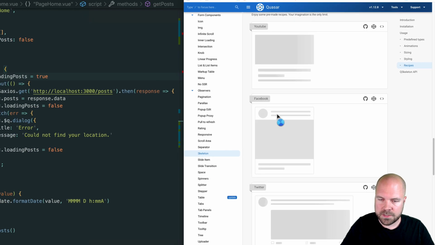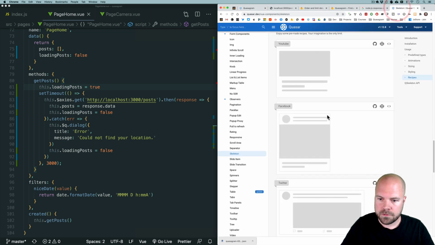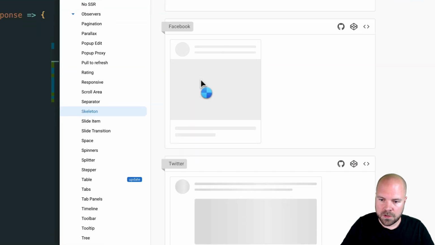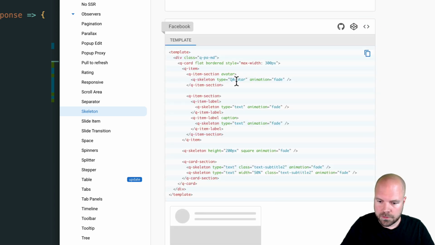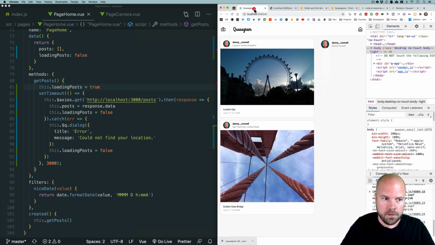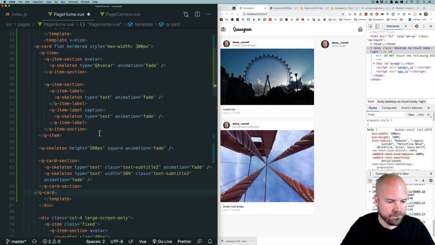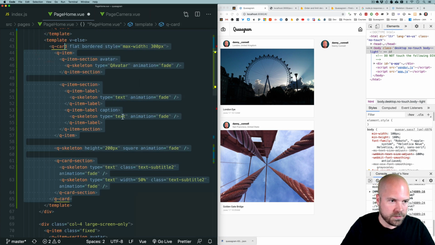And this looks pretty similar to the layout of our posts. So we have an avatar and some text at the top, then an image, and then some text below that. So it's pretty similar to what we're displaying. So let's grab the code for this. So I'm going to grab this QCard component. And we want to paste that inside this template tag with the v-else. So instead of displaying the text loading, we'll display one of these skeletons.